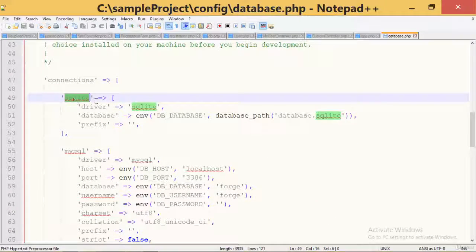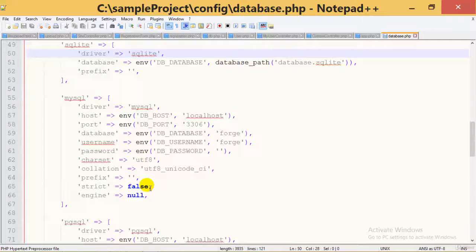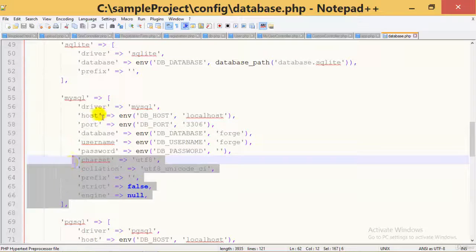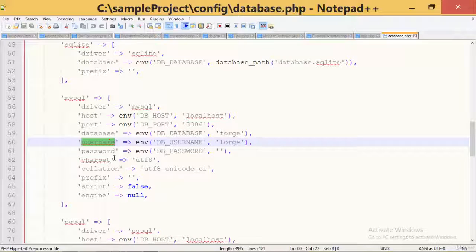Connections: if the database is SQLite, what is the driver, the database name, and the path? If it is for MySQL, my environment variables will consist of database host, port number, my database name, username, password, and many more. Character set, prefix, whatever. These are secondary things, but these are very important: host, port number, database, username, and password.